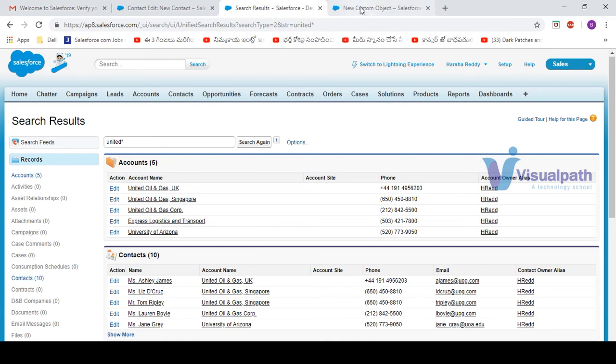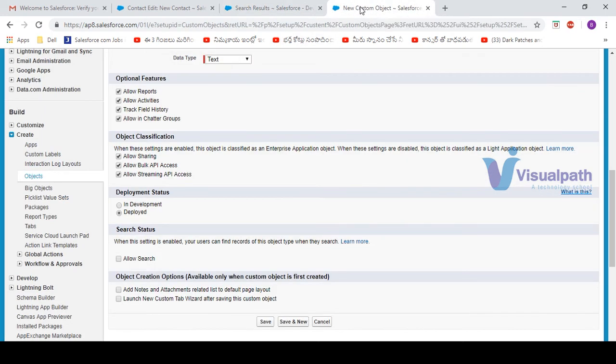Now let's come to here. If we would like our job application data to be available when we search globally, if you would like to display our job application data as well, then we need to check this checkbox, allow search.